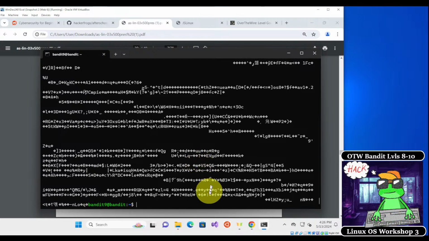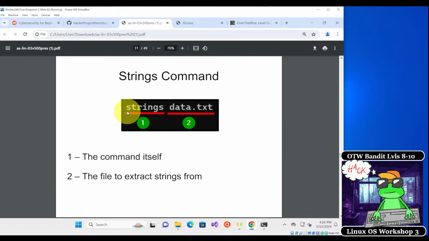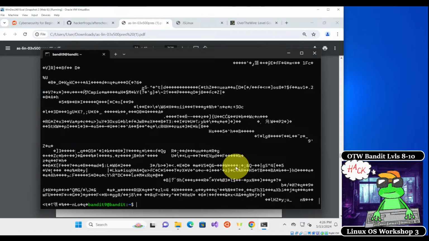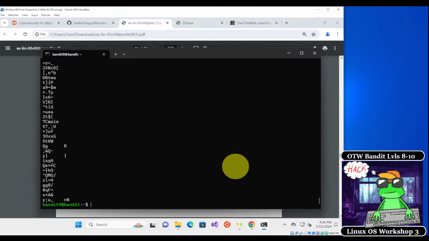But if we were to use the strings command, and I think I show you how to use the strings command over here. Using the strings command is quite simple. It's just strings and then the name of the file that you want to extract the strings from. So strings data.txt, let's give it a go. This is going to return all the human readable strings.